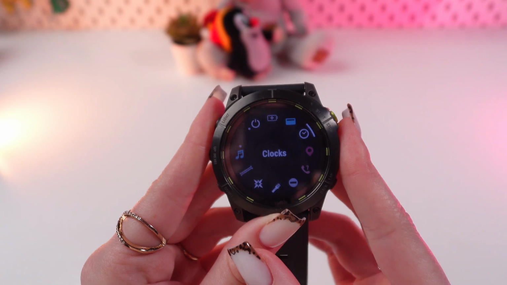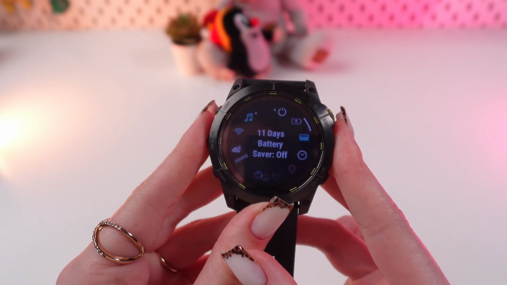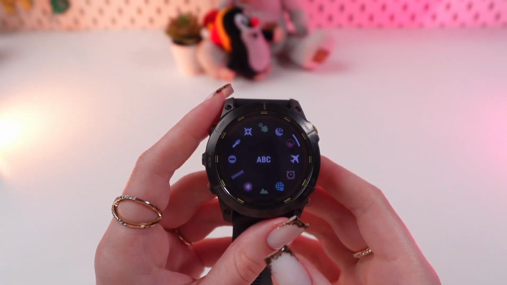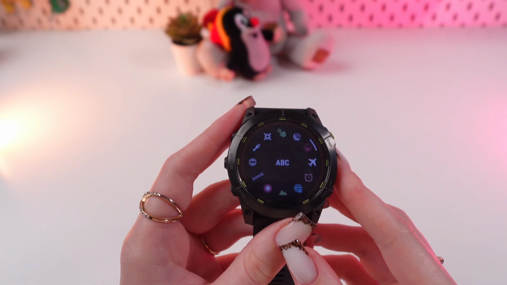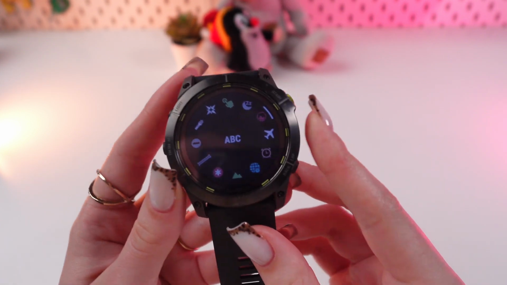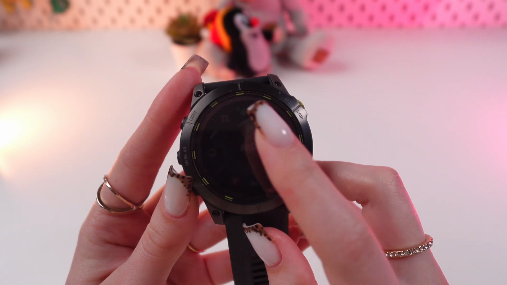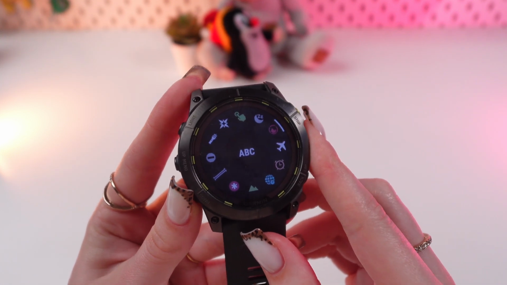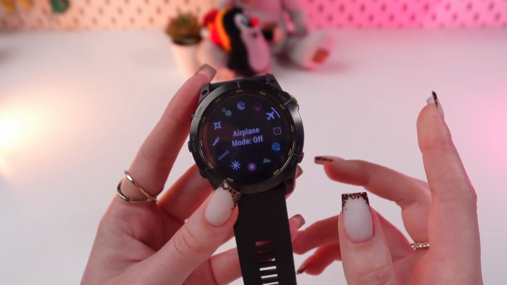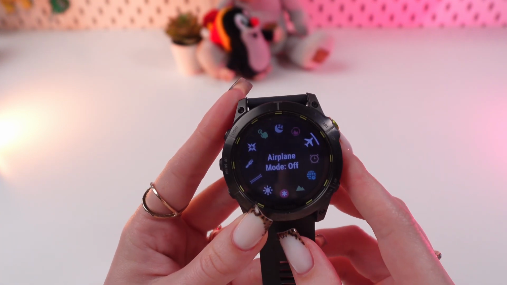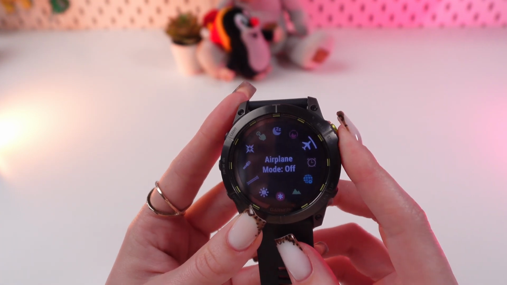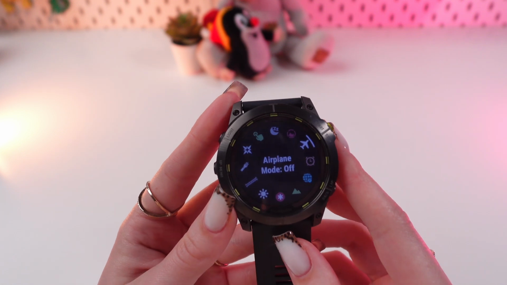And now let's discuss each of the parameters from the list. So firstly, we have these ABC controls, which opens the altimeter, barometer, and compass applications. Now let's move on to the next one by pressing this down button. This is an airplane mode, so it enables or disables flight mode by disabling all wireless communications.